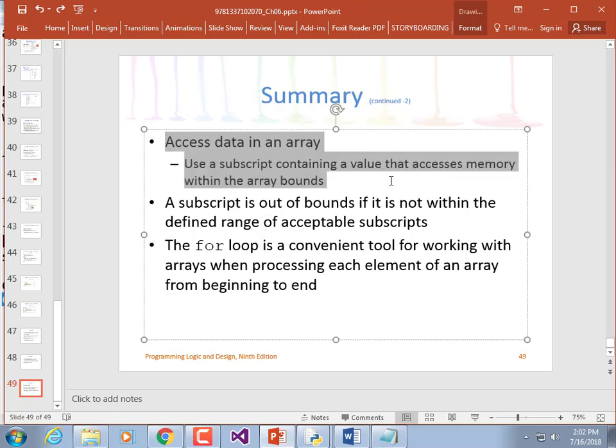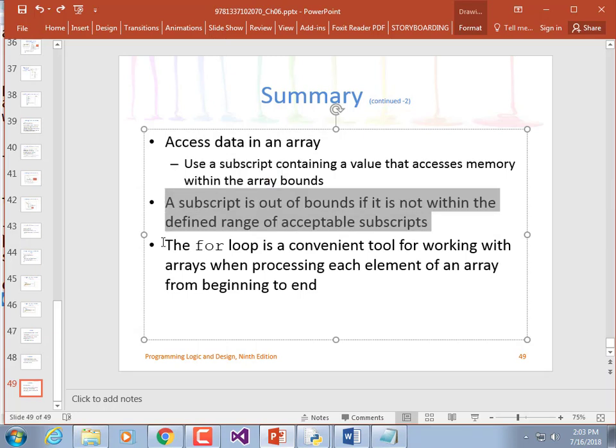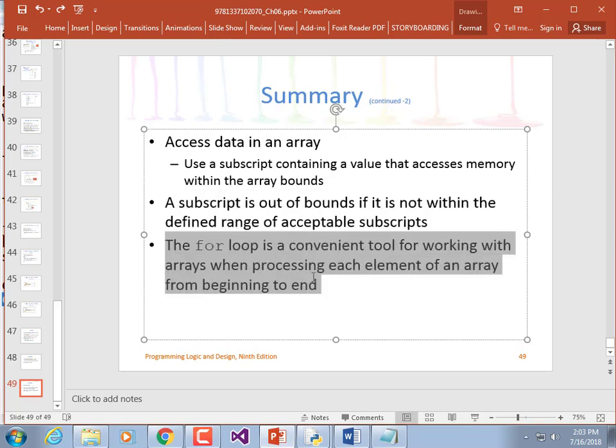To access data in the array, you use a subscript. It has to be a valid subscript. If it's out of bounds, it'll blow up, or it won't blow up. That's even worse. That's a silent error. The user doesn't know that the program is using invalid data. And the for loop is a convenient way for working with arrays. You go from beginning to end, 0 to whatever.